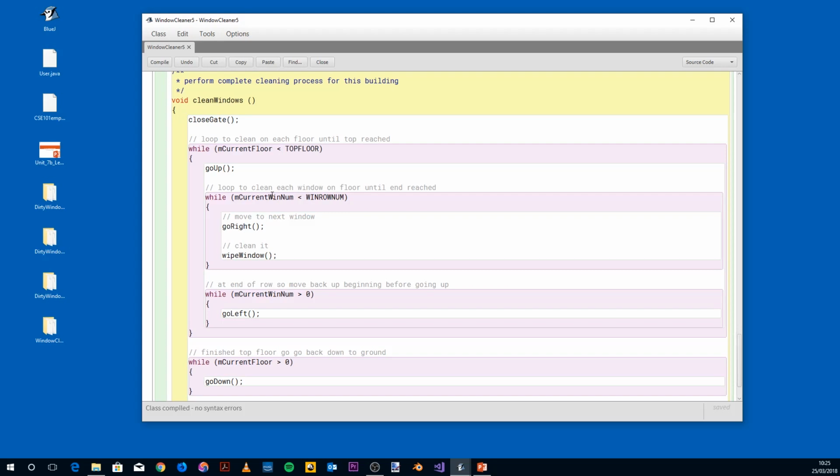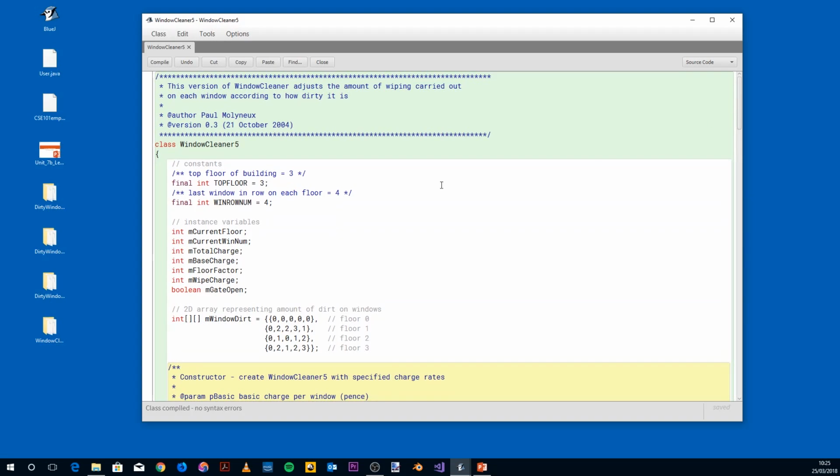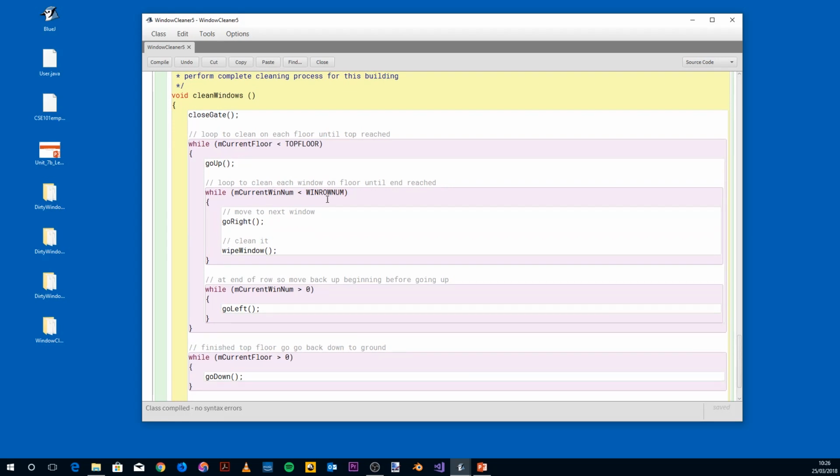from window to window. So while the current window number is less than the row number, in the case of this building, the row number is 4, so we'll go 0, 1, 2, 3. So while it's less than 4, we move right and clean that window, and then we'll go to the next window and clean that one, and go to the next window and clean that one until we reach the final one. Then we get to the end of the row.